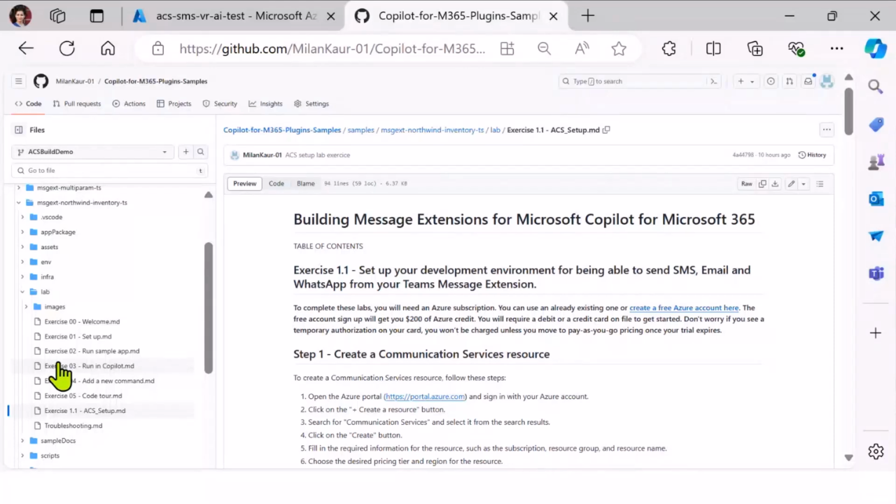Another scenario could be that you are the backend support team for the field team. The field team is out there visiting customers, fixing their devices. And as the backend engineer, you could be on Teams using Copilot and connecting with your field engineer over SMS or WhatsApp.